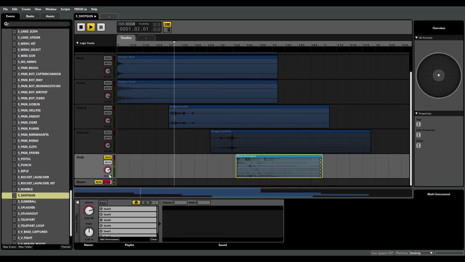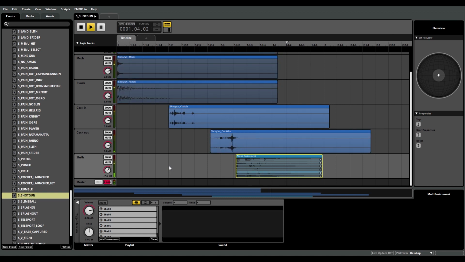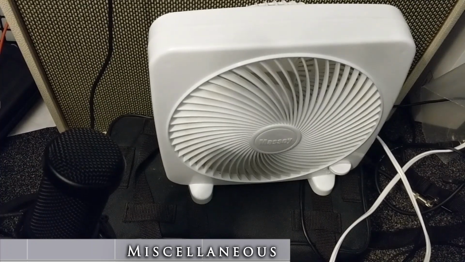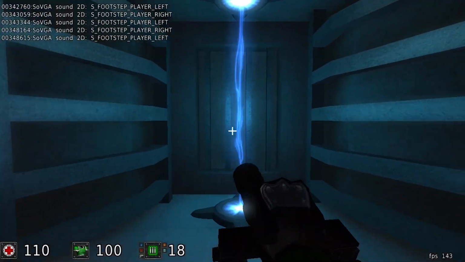Finally, we see the shell fall out of the gun. I put 5 shell samples in a random container for a good amount of variety. The shells are also set to be randomly panned in the surround field so they never fall the same way. I also designed sounds for each item pickup, all of the ambiances, the teleporter, and the jump pad.